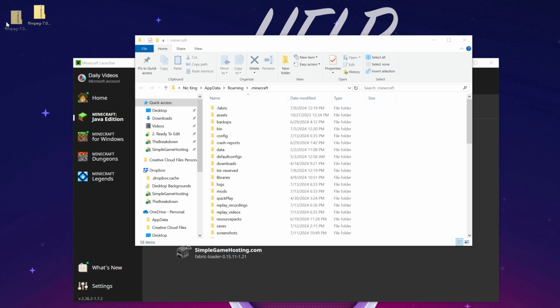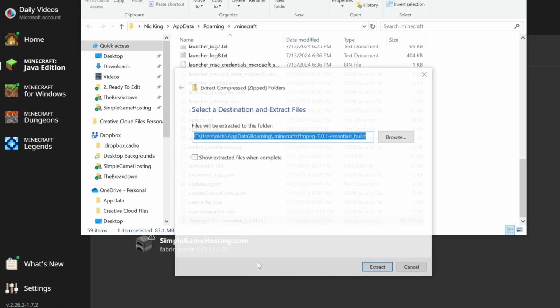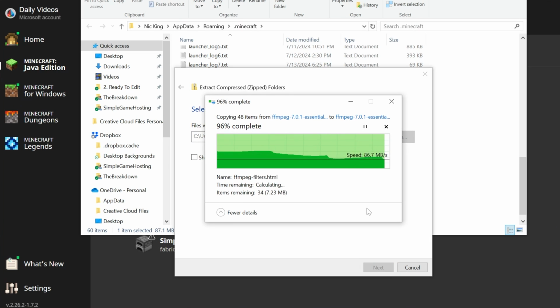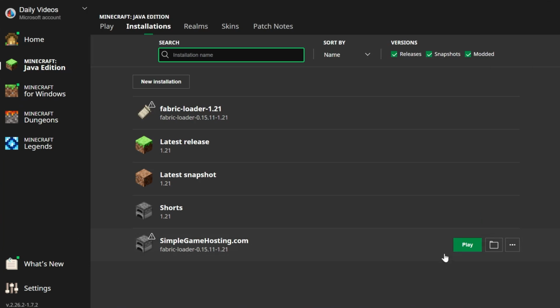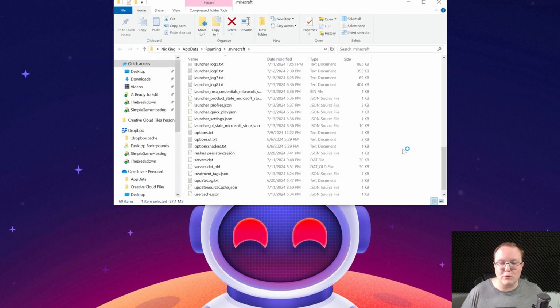Now drag and drop FFmpeg from your desktop into your Minecraft folder here. Then once you finally got this FFmpeg file you downloaded here, right click on it, click on extract all and click extract. And once that's done, you're done with getting FFmpeg. We can now play Minecraft using our Fabric installation, and now we'll be able to create and export those videos with the replay mod.